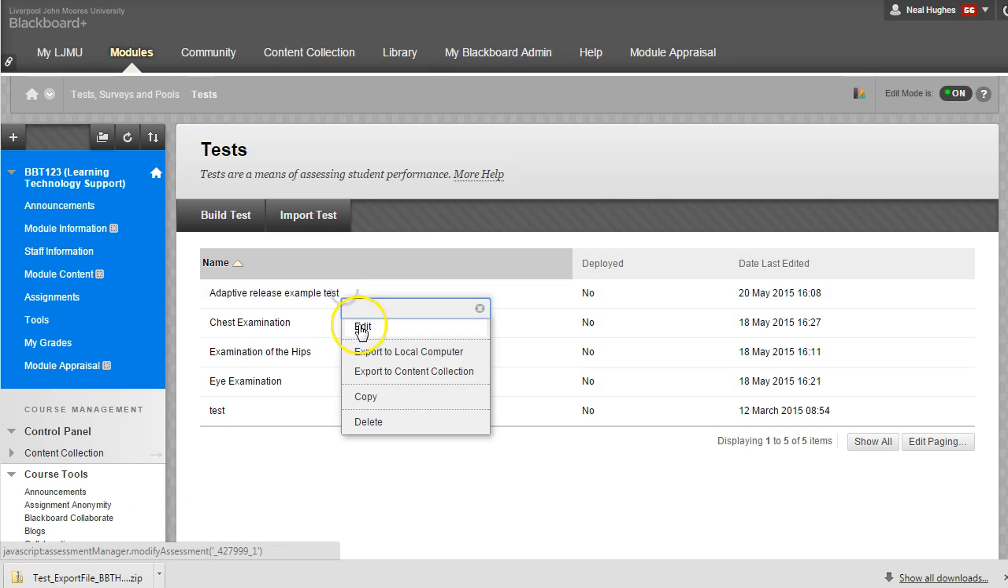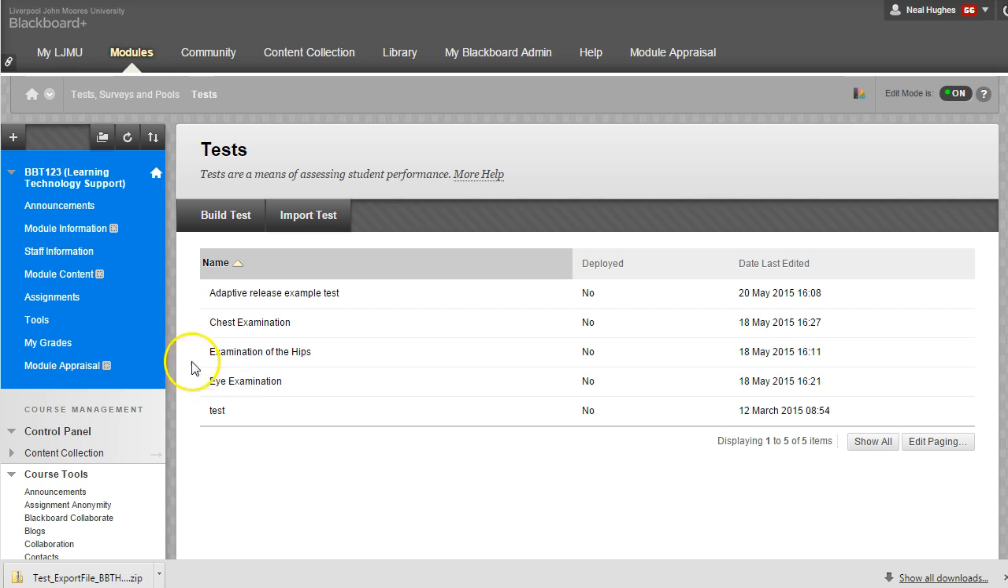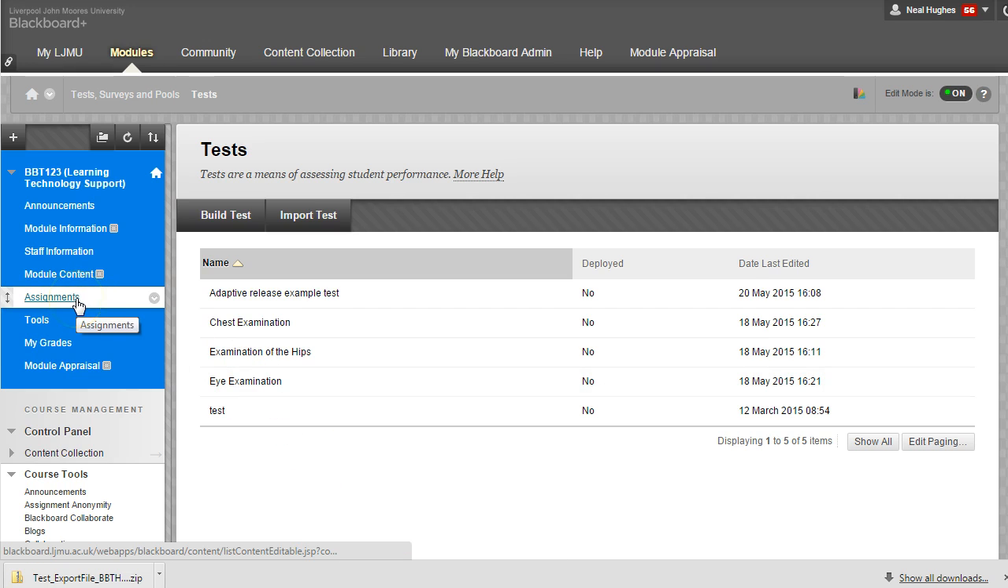You now have options to edit the test again if you wish, if you want to change the name or edit any questions, and then you can also select an area on your module to then deploy the test if you wish.